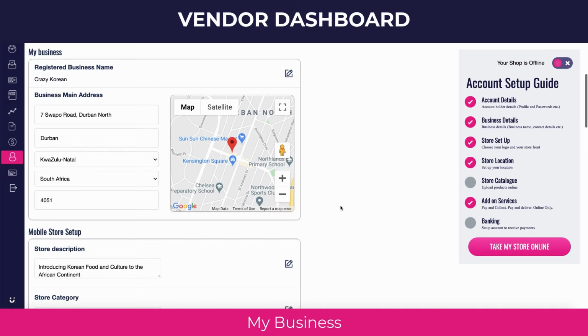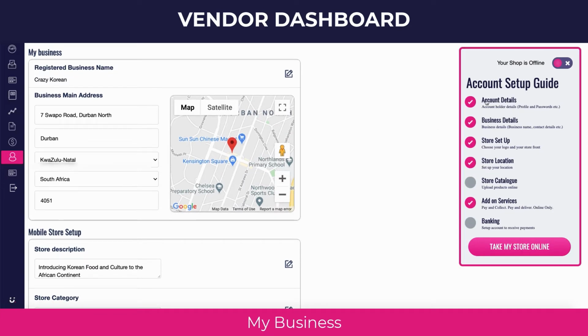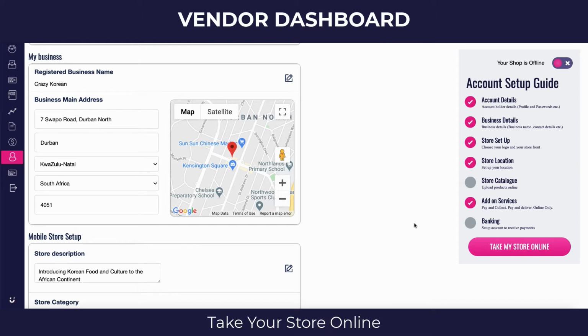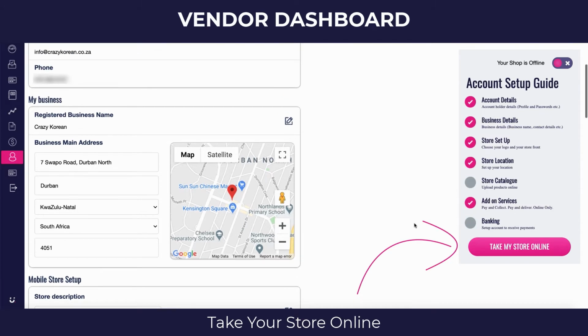The next part is my business. And as you can see over here, this is the information that's already pulled through when I signed up. I've added this on now. We are wanting all this information to be set up and there to be a white tick in a pink circle here before we take the store online. Taking the store online or taking your shop online means that it will be active on the UBU app, and you will be allowed to have your customers and potential customers seeing where you are located and ordering straight from your business.